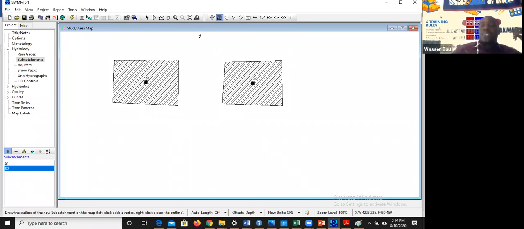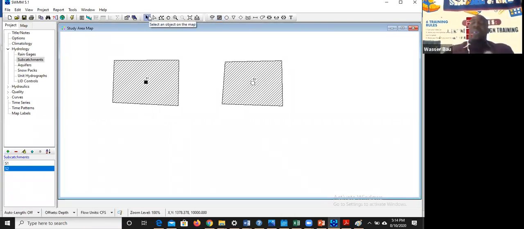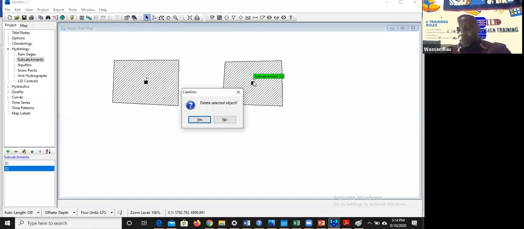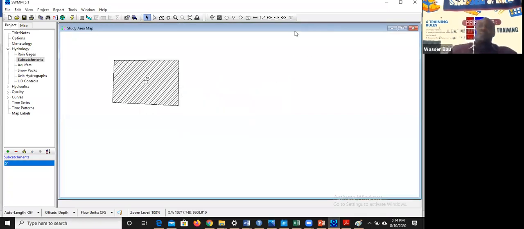Somebody asks, how do I delete? If you want to delete, you click on this black arrow. This black arrow is so important. This black arrow is like the select tool. So this catchment two that I've created now, if I want to delete it, I'll click on this black arrow and then click on this, press delete, and confirm it, enter. It will delete it.